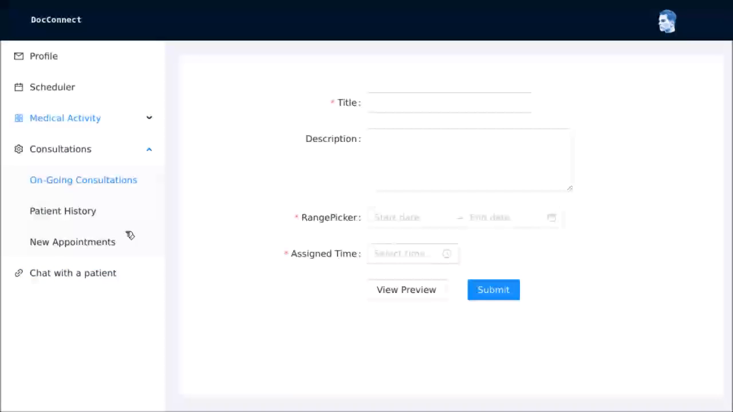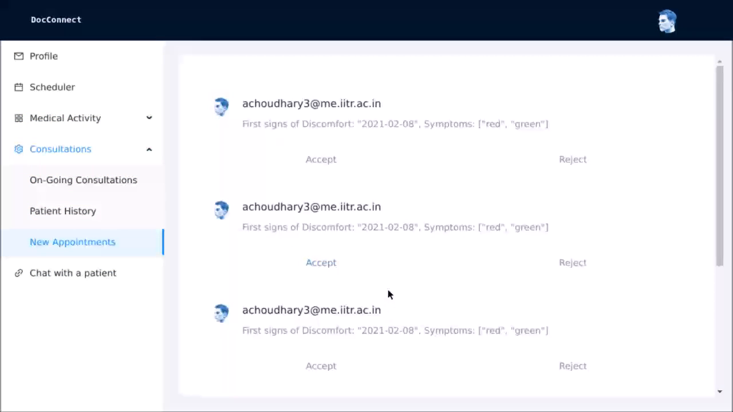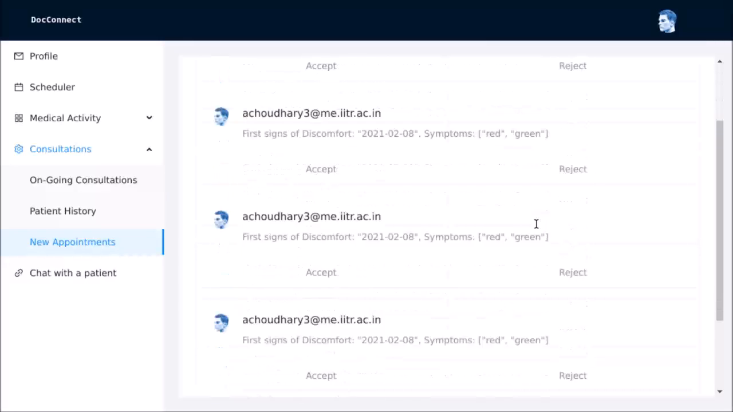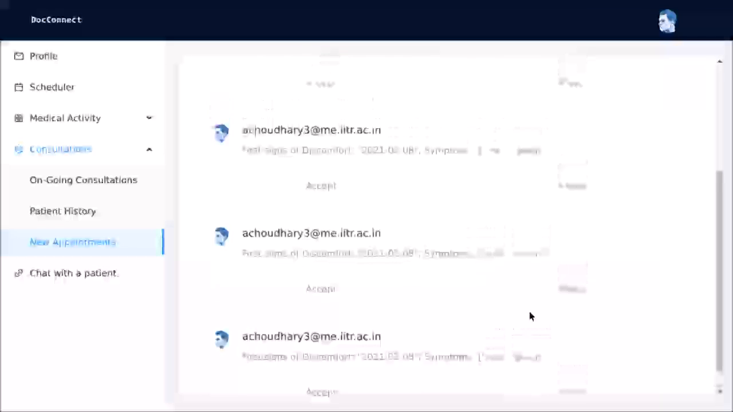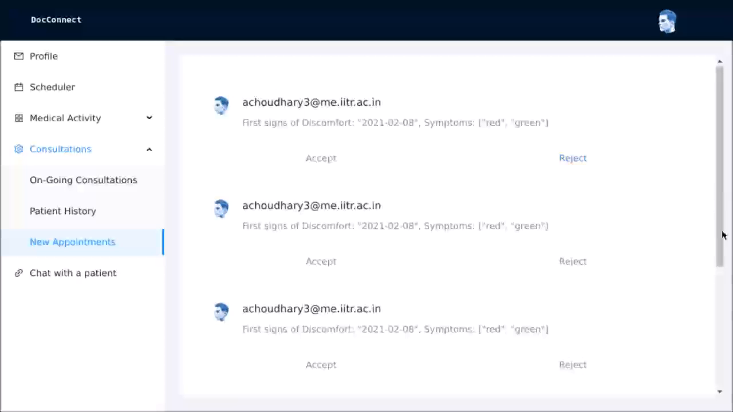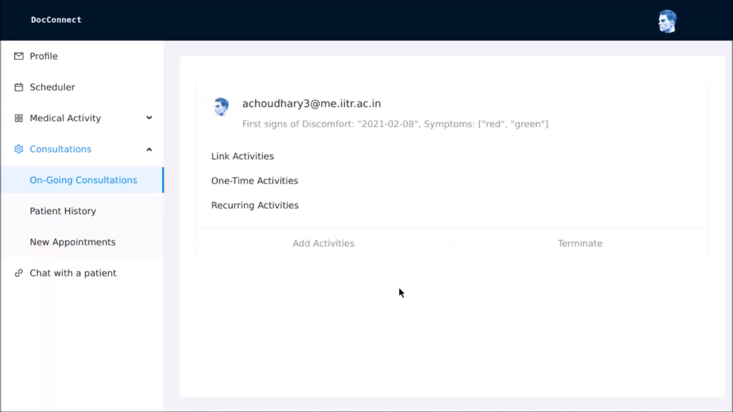In the consultations tab, we have three tabs: new appointments, in which you can check the new appointments which you received. These were some of the ones which we posted earlier. You can either accept them or reject them outright. We also have ongoing consultations, in which we can link activities.